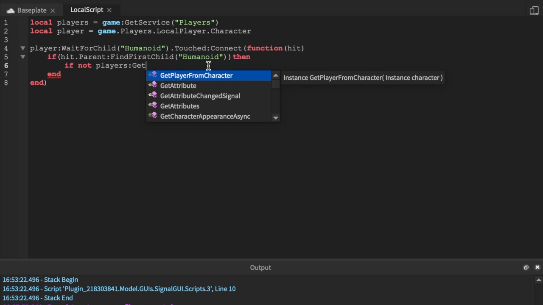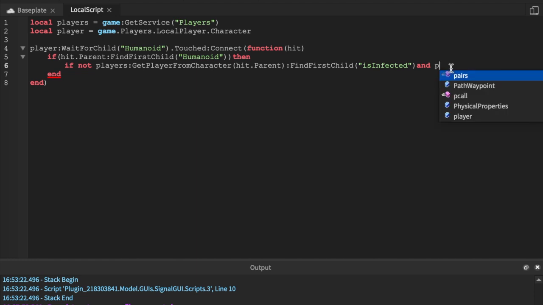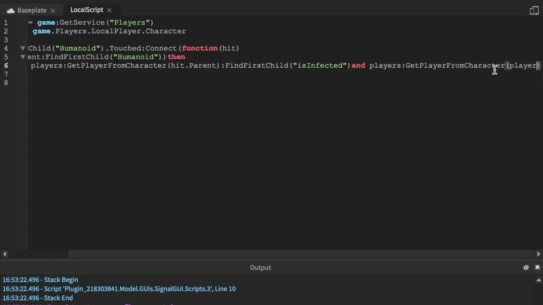And we're going to say get player from character. We're going to say hit up parent, find first child is infected. Remember to keep your spelling consistent if you're going to change anything from my code. Say and players get player from character. And we're going to go ahead and move it over. Player.